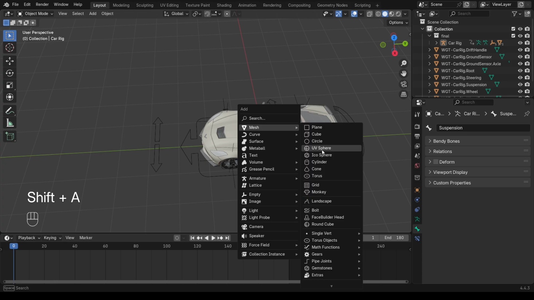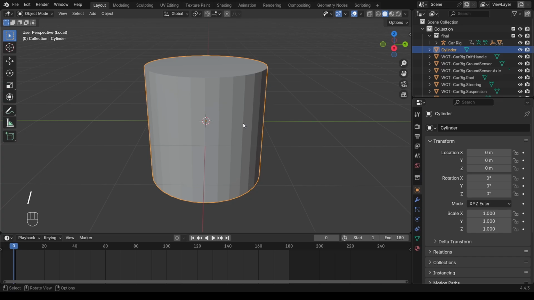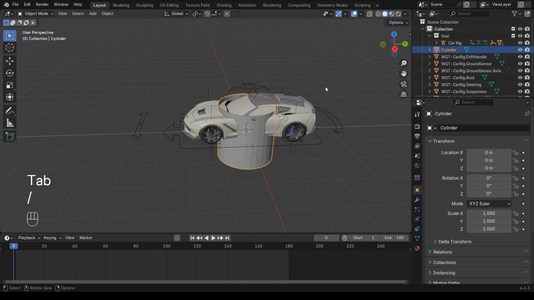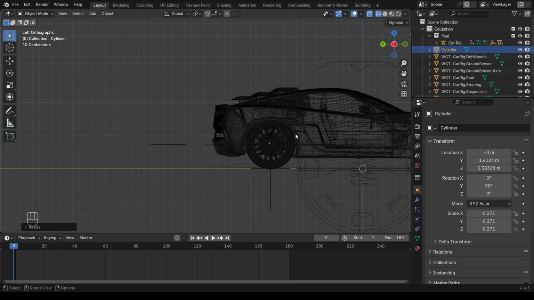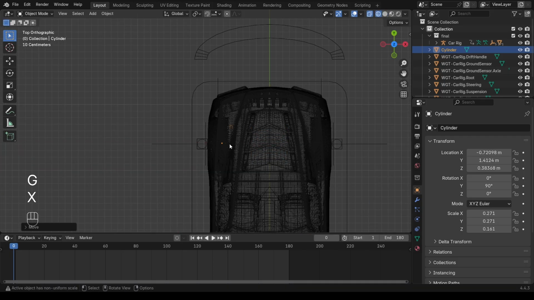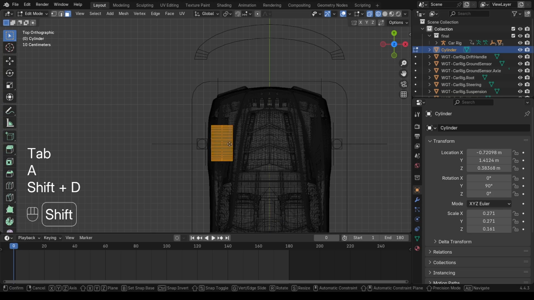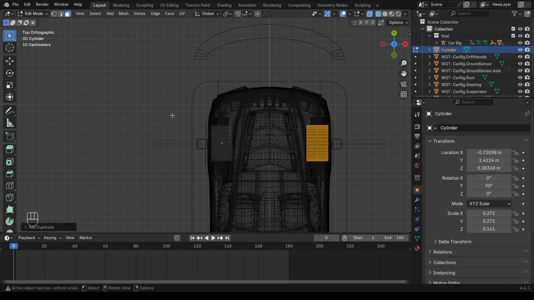All right, now let's add some smoke to make this burnout look awesome. First, add a cylinder. Go into edit mode and delete the top and bottom faces. Back in object mode, scale it down and position it right at the tire. Go back to edit mode, press A to select everything, then Shift D to duplicate. Move the duplicate over and fit it to the position of the second tire.